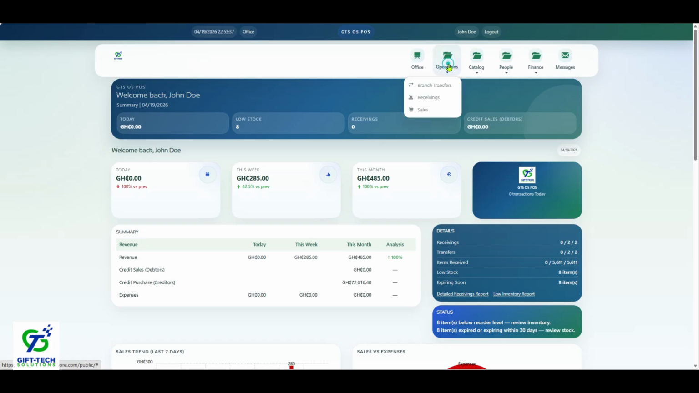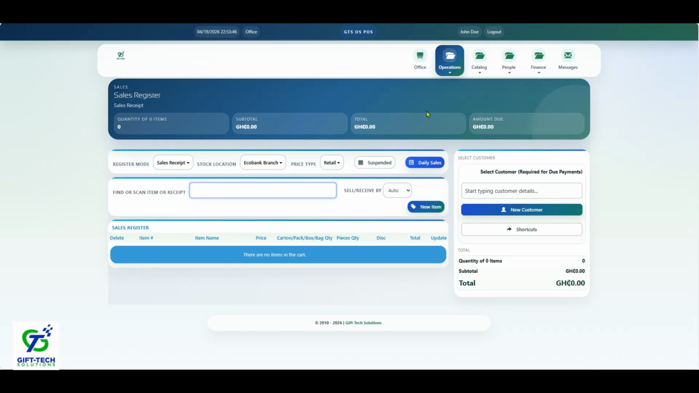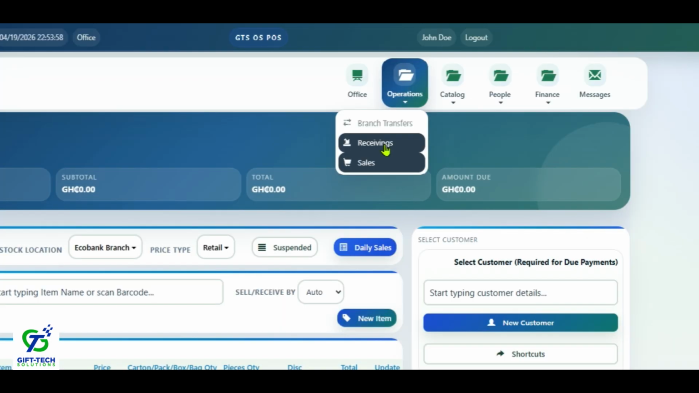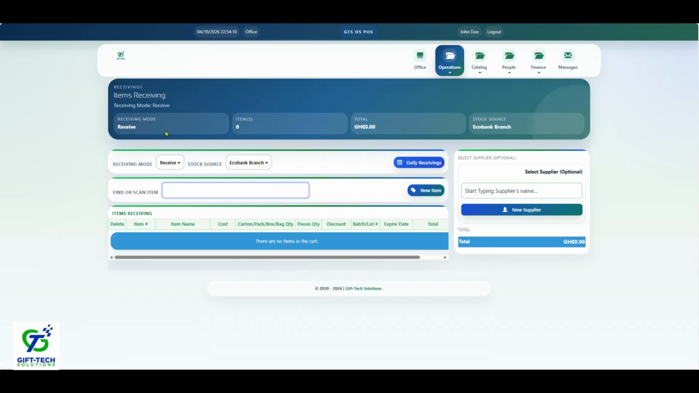Under the operation menu, we can identify the sales model. This is where daily customer transactions are done. A cashier will spend most of their time here. The next is receiving, also found under the operational menu. The receiving model is used when the business purchases stock from suppliers and adds the items into the business inventory.